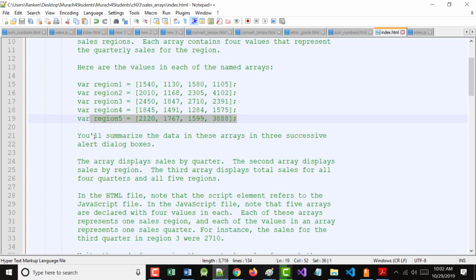Okay? This is the region 1 array, sales for quarter 1. This is the region 1 array, sales for quarter 2. The region 1 array, sales for quarter 3. And the region 1 array, sales for quarter 4. Does all that make sense?